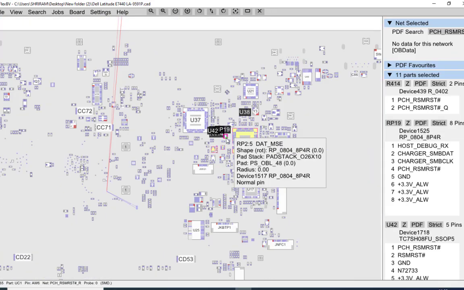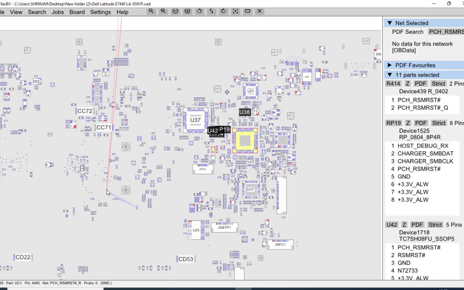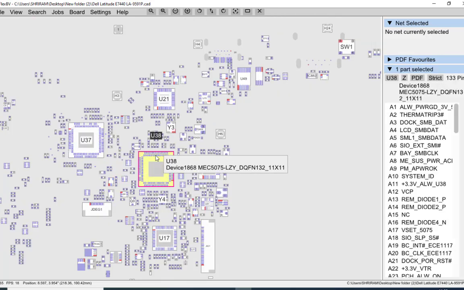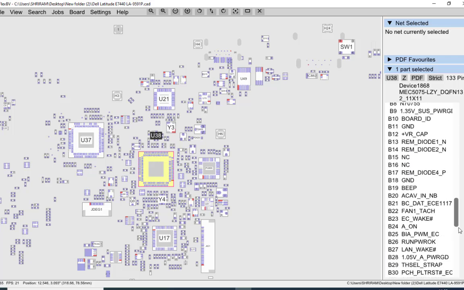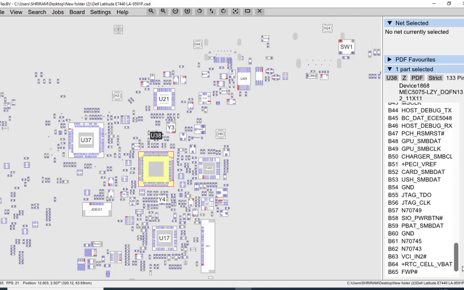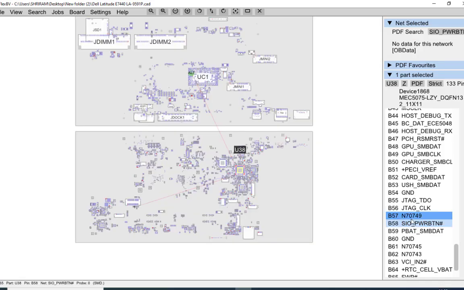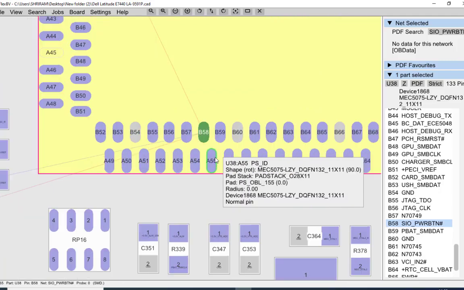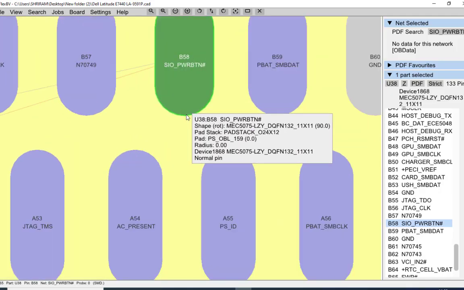So this signal is coming here. You can check that particular signal at this point. Okay, so like that. So here is the SIO. If I click on the SIO, this entire pin list will describe the pinouts of the SIO. Like if you want to find a power button, here it mentions B58 SIO power button. Then I click here, and it will show the connectivity between the power button and the rest of the components. You can see here is the SIO and the power button is pin number B58. So this is a power button signal.